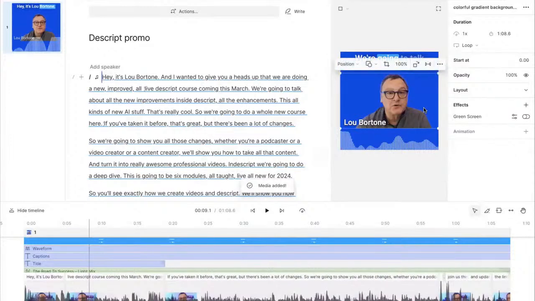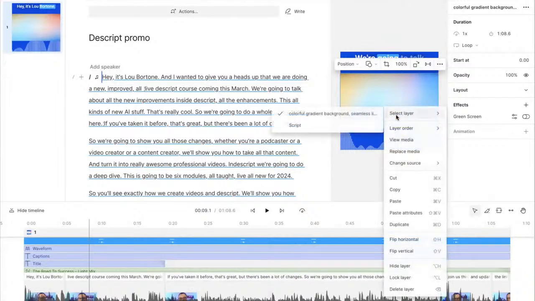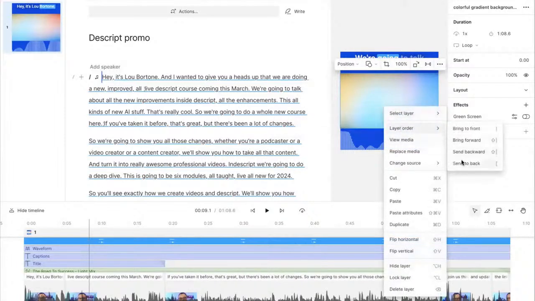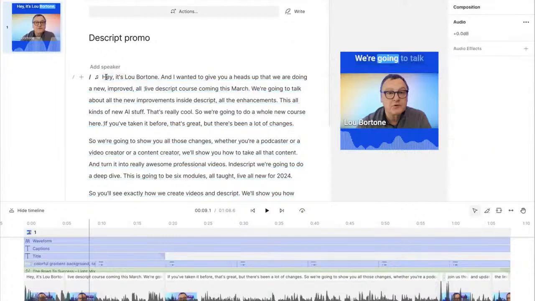Now you can see where it knocked out the background here, but it covered me up. I'm still there. I'm just on a lower layer. So what I have to do now is go to the layer order and say, send this background to the back. Now let's see how that looks.